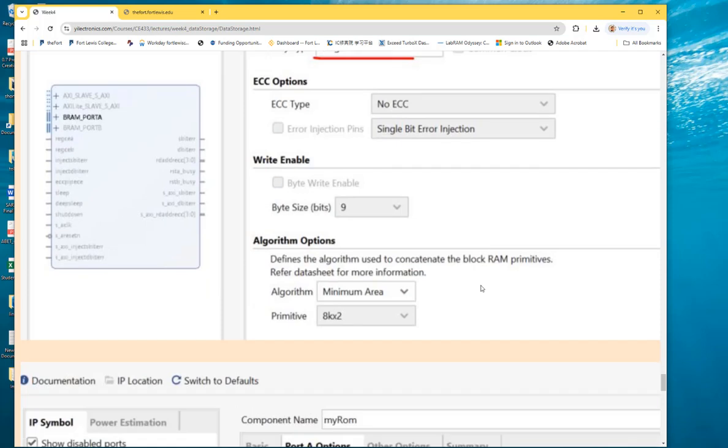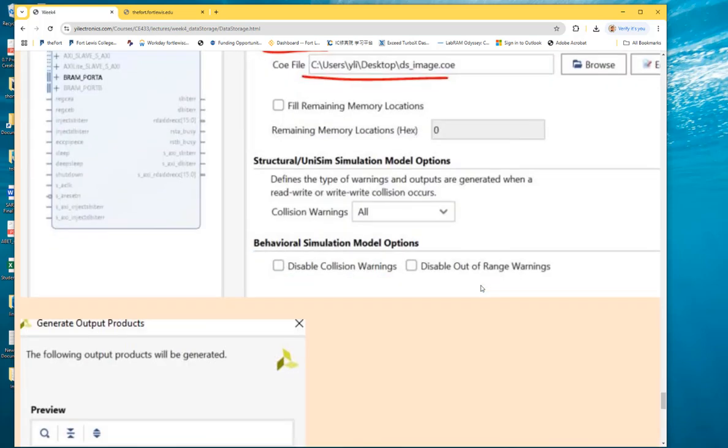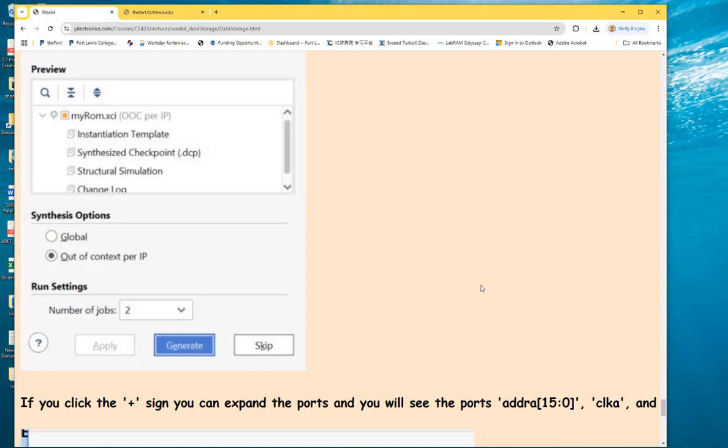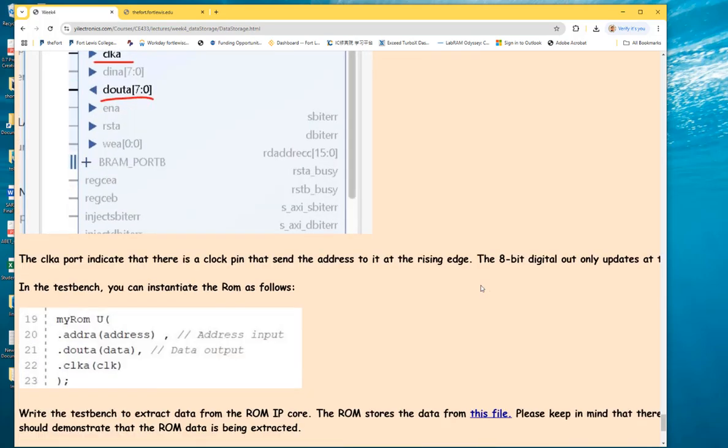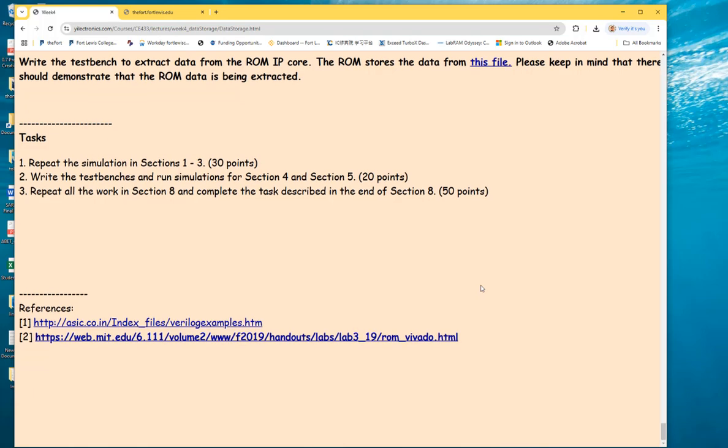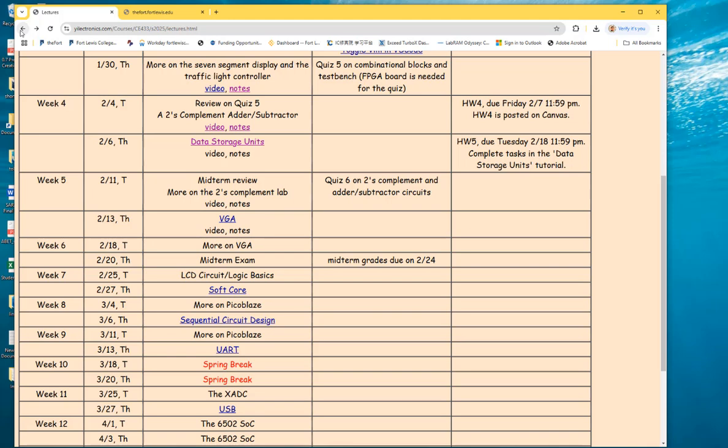It prepares you for the softcore, for the VGA one at a later time. So we're loading an image file into Verilog and trying to display it on the monitor. All right. Let's look at the code for the lab next week.